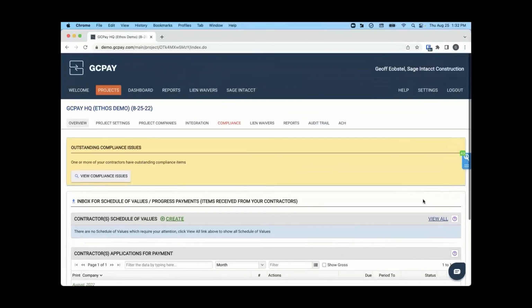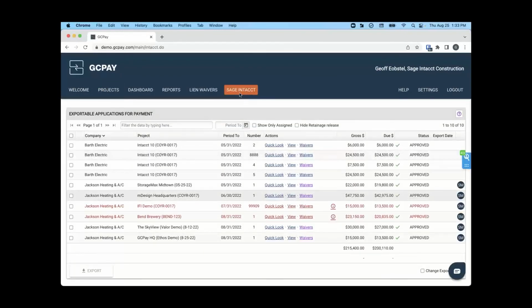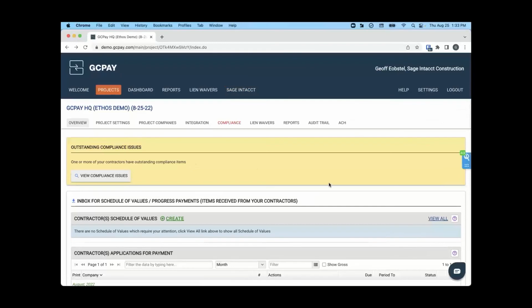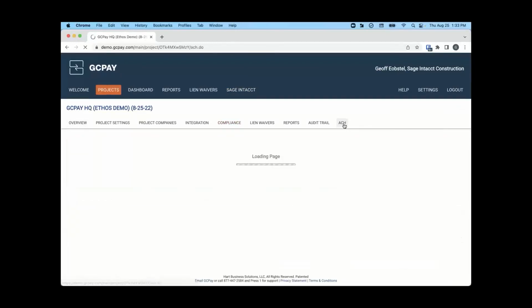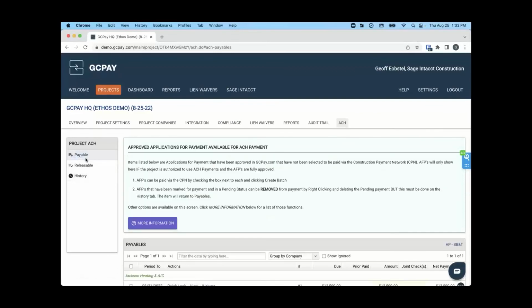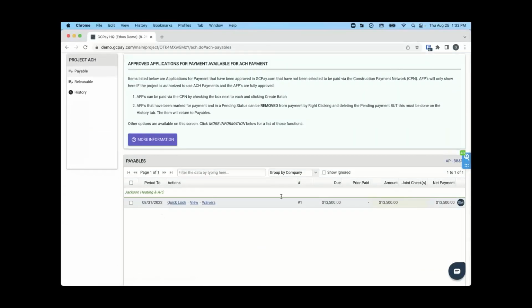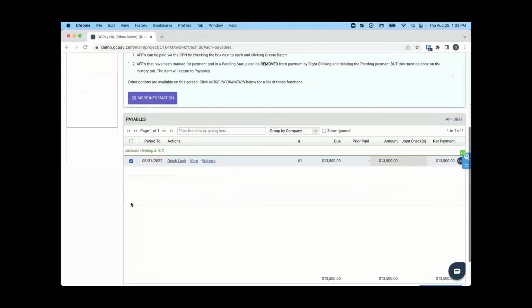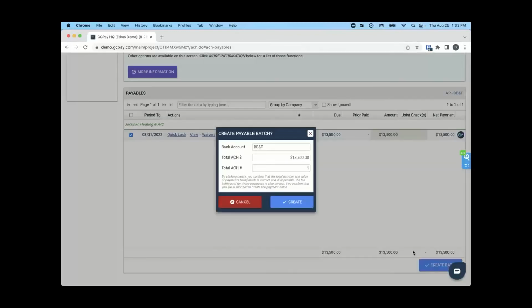At this point, you want to get that pay app information back into Sage. You'd come up here, click on the Sage Intacct button, pick and choose which pay apps you want to push over. So if it was just today's, or if you had a bunch of them, you pick and choose, click on this export button. That'll then push all that information back into Sage, create the invoice, and you can continue paying your subs the way you do today. If you want to use GCPay's electronic payment functionality, you would click on the ACH button. Under the payable status, here's that pay app that we just approved. So we can go ahead and, again, pick one, pick all of them. It's up to you. We create the batch.